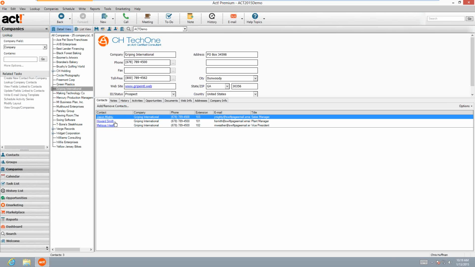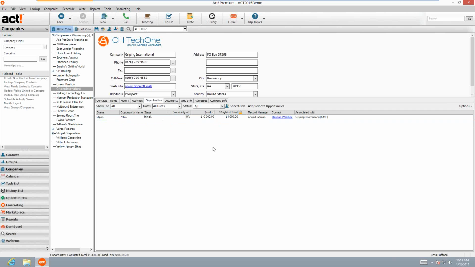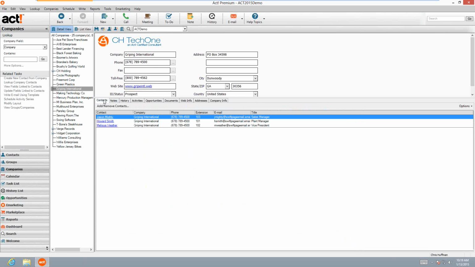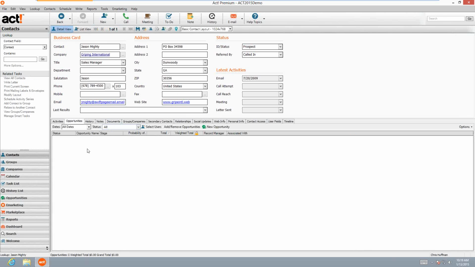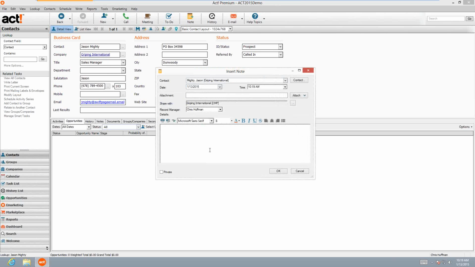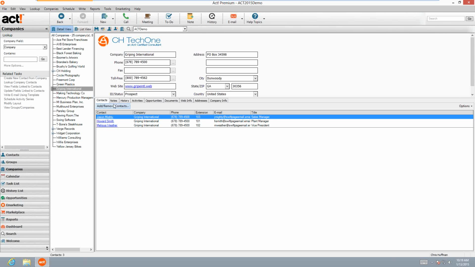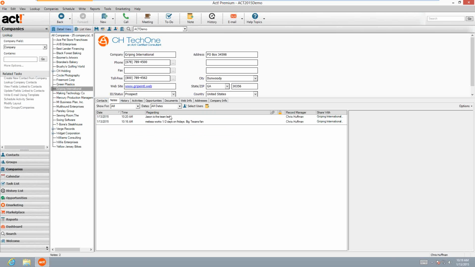I can see that Melissa, Howard, and Jason all work there. I can go to the Opportunities tab, and I can see all the opportunities there. I can look at the histories here. And so we see different histories with different people on the team. If there are notes, you'll see different notes. So for example, if I go back to Jason Mighty, I might put in a note here. It says, Jason is the team lead. Now when I go back to Gripping International and go to notes, you'll see two notes. One's about Jason, one is about Melissa.